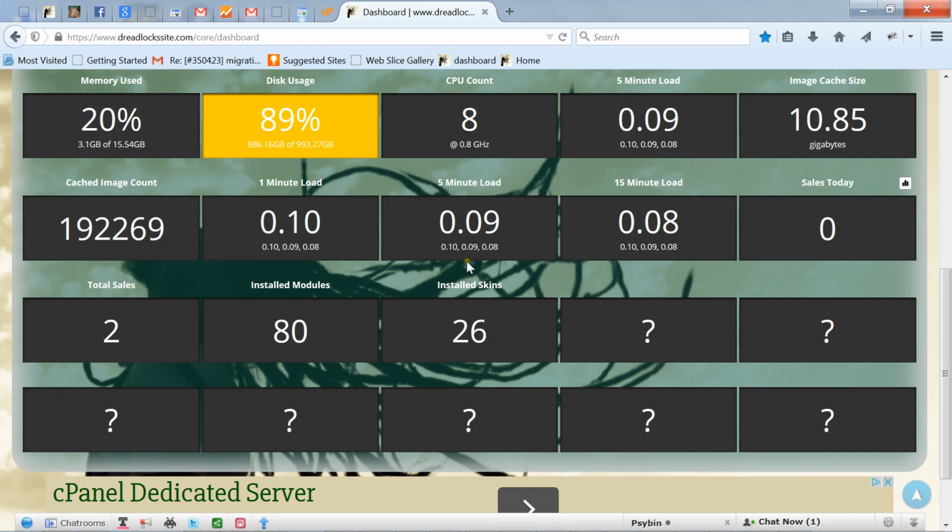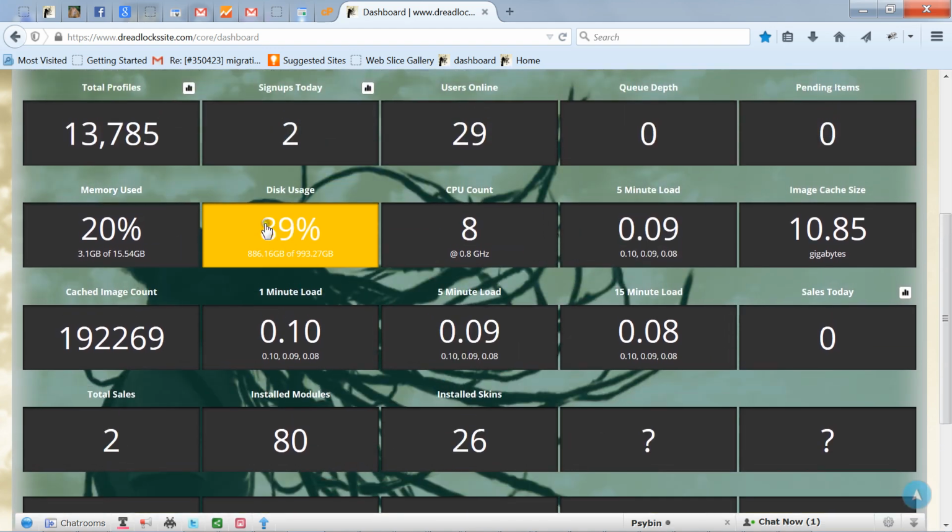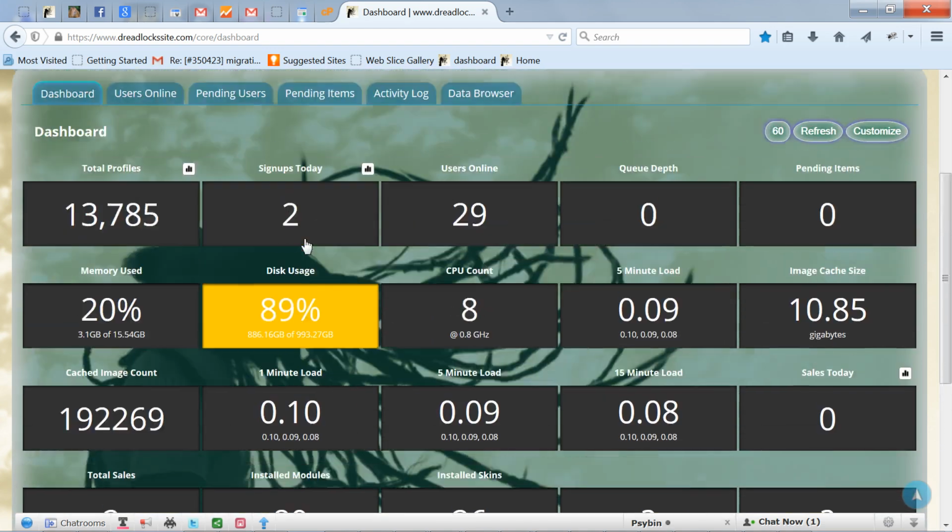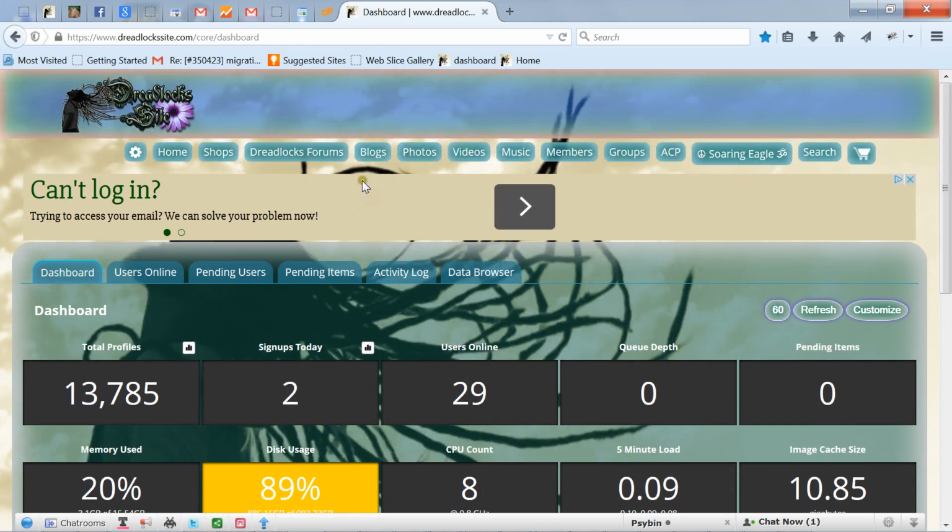This keeps track of everything. Like I'm using up a lot of disk space, which is a big issue, because I have a lot of pictures and stuff.